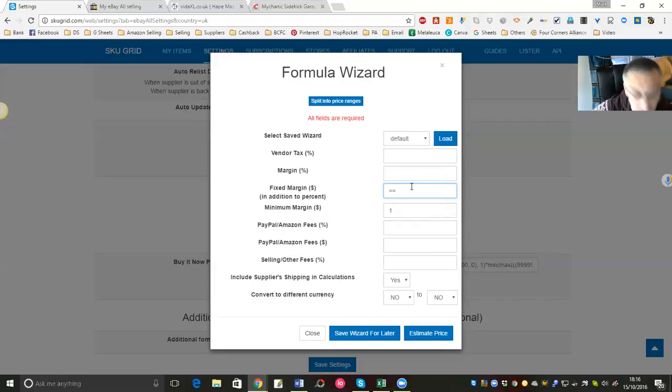So if we're working on a 5% profit, you leave the fixed margin box empty. You want a minimum margin of £1, or whatever you want. You can put whatever you want in there. I'm just explaining what it does. PayPal fees percentage is 3.4. PayPal fees, your fixed amount. PayPal charge 20 pence per transaction. We put 0.3 in there because this is working as a dollar and it's pretty close as not to make any difference. And the other selling fees is your eBay fee.